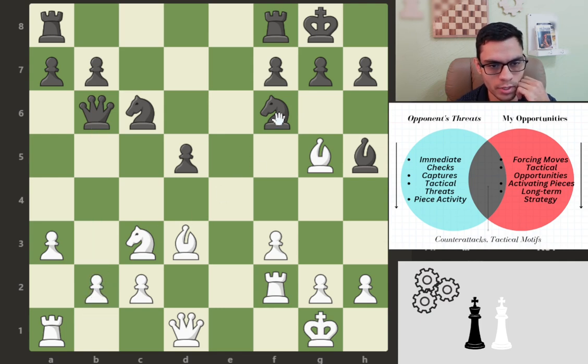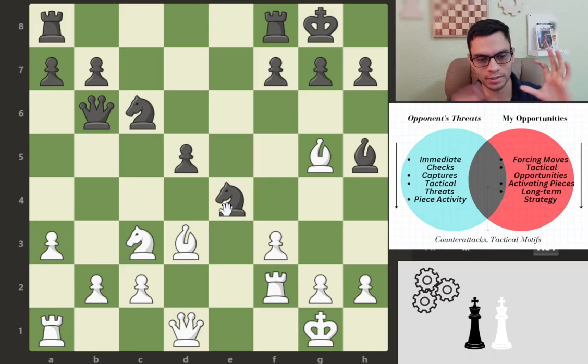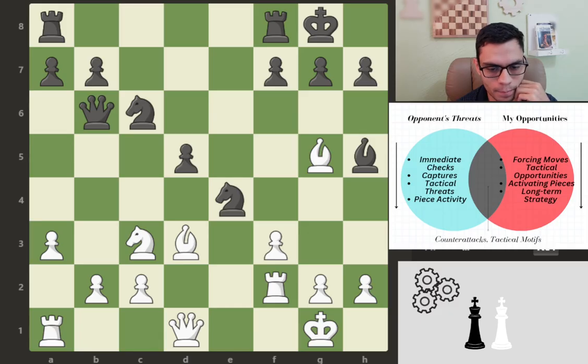Now we expect this knight to be moved. And the best move for black is to go e4. Okay, this is when we start calculating. This is the real deal. Now, what are black's threats?